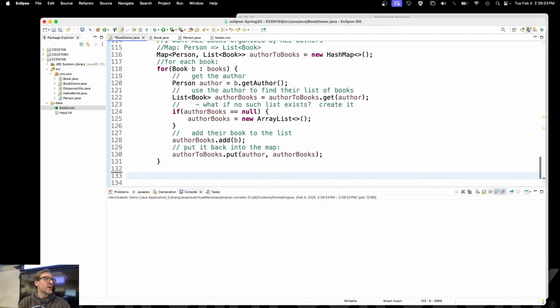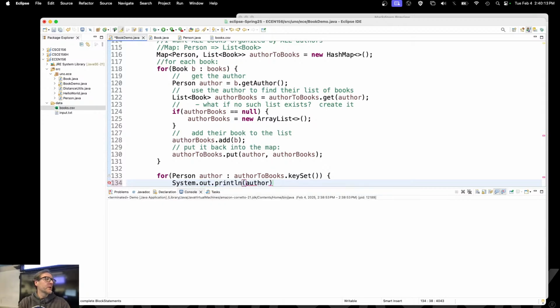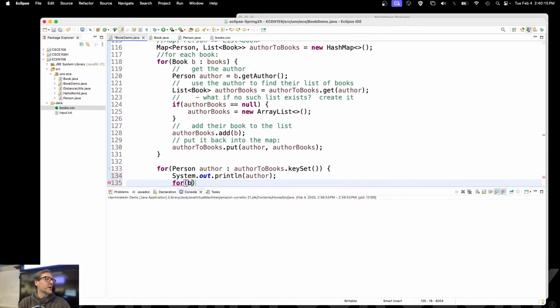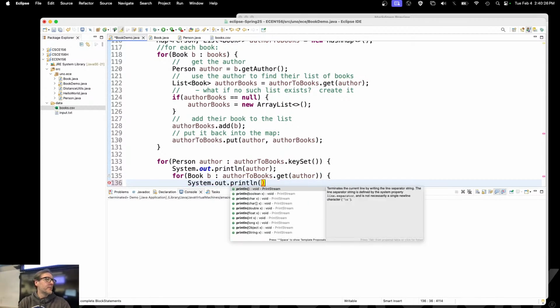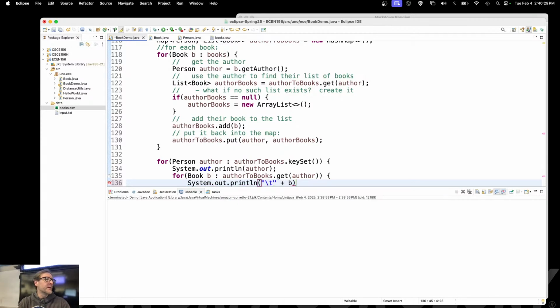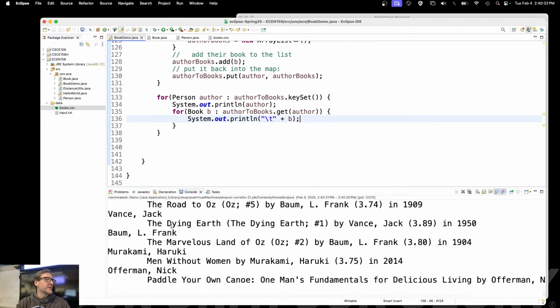Maybe I'm missing something. We've got 5 minutes left, so let's go ahead and iterate over each author in authorToBooks.keySet(). For each author, I'm going to System.out.println the author, and then for each Book b in authorToBooks.get(author), I'm going to System.out.println a tab over and then b.